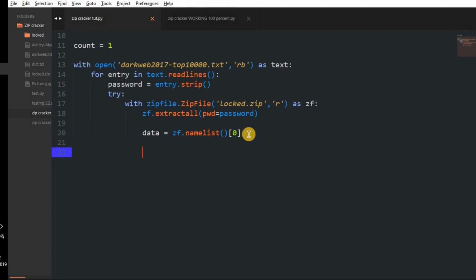We also want the data size as well, a bit more information. So data_size equals zf.getinfo, and then data, and then .file_size.